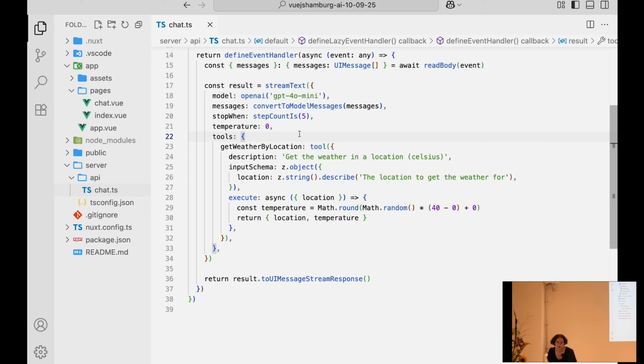I created a super simple demo tool right here called Get Weather by Location. Inside of this tool call, you provide a description, which is basically telling the AI when to use this specific tool. In this case, my description is super simple, but in our more advanced use cases, this description could be multiple paragraphs where we give exact parameters of when what is needed and when to call this specific function.